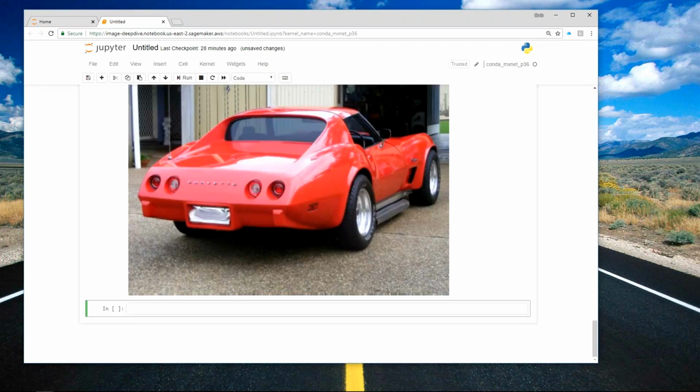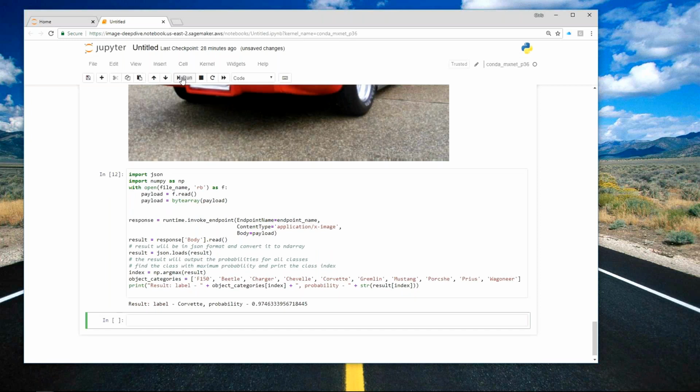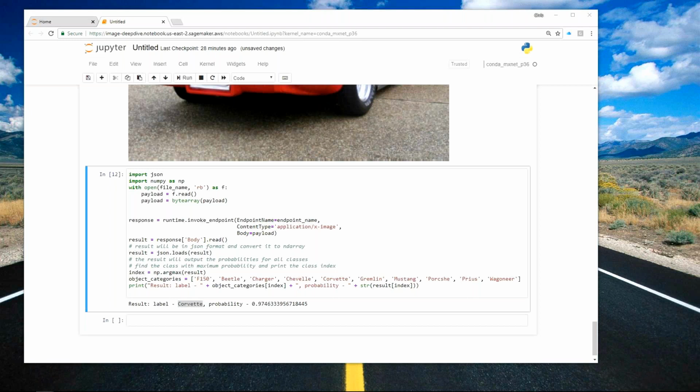What I'm going to do now is put a snippet of code in here that calls that endpoint. I'm simply reading this file off the notebook instance into a byte array, and I'm going to pass it with the proper content type, x-image, and see what we get. It very quickly came back with a correct identification of Corvette, with a 0.974 probability. That's a very high level of confidence. So if I go back here and just grab another file name, let's see.